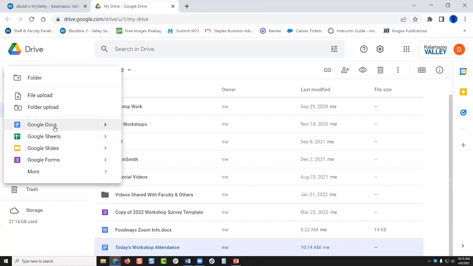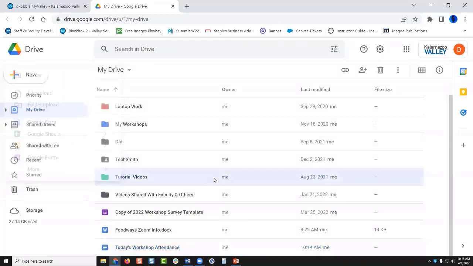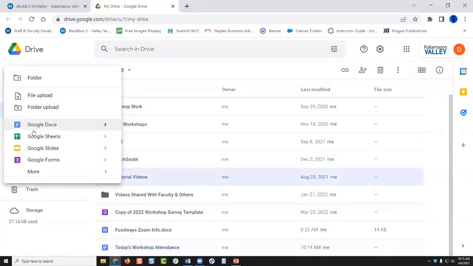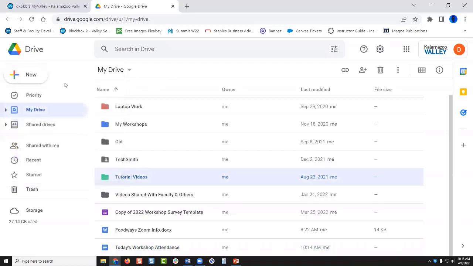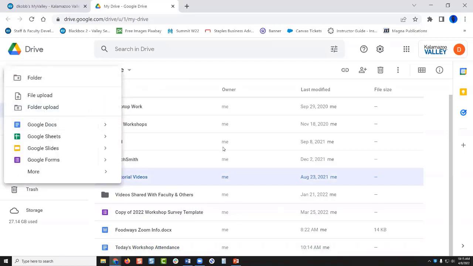If you're more comfortable using the actual Microsoft Word, you can always open Word, save the document, upload it to your Google Drive. But if you want, you can just use Google's equivalent applications directly from within Google. So that is one way to add content to your Google Drive, but you can add files and folders simply by dragging and dropping as well.